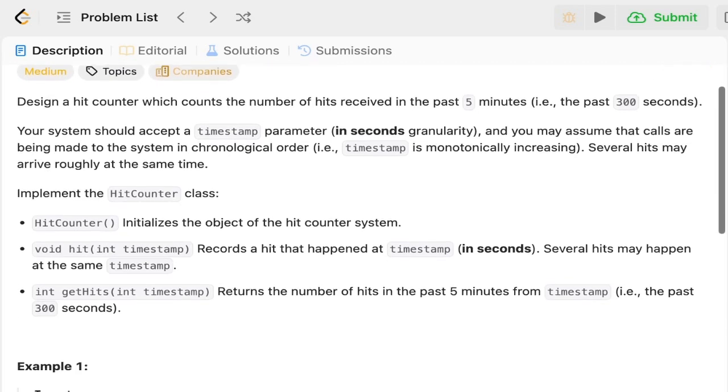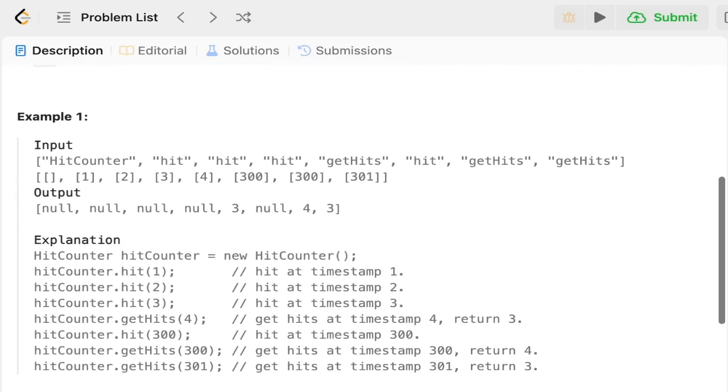We are given an example in the question. First, we are creating a hit counter object. At this point, the hit list is empty. So initially there is no output, hence we are returning null. Next, we record a hit at timestamp 1. So our output will be null. Next, we record a hit at timestamp 2. Our output is still null. We have recorded 2 hits so far.